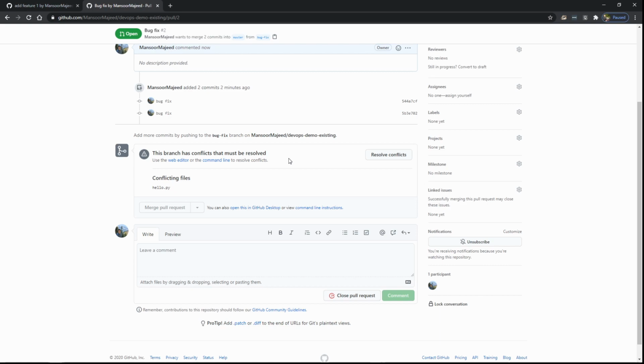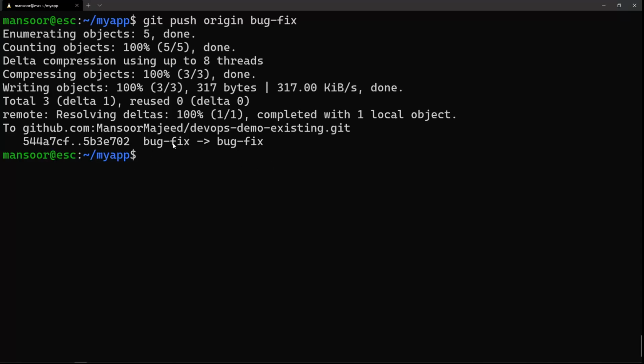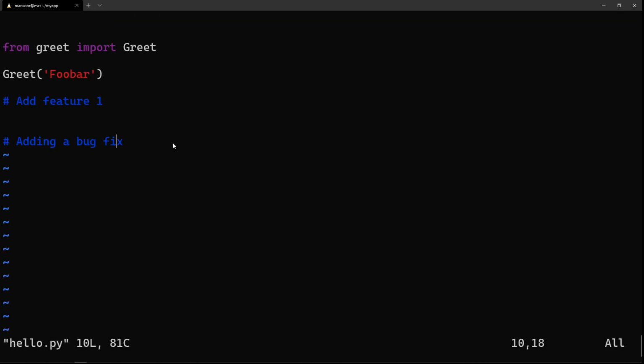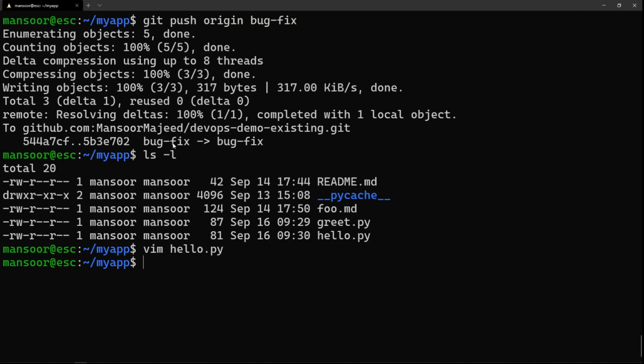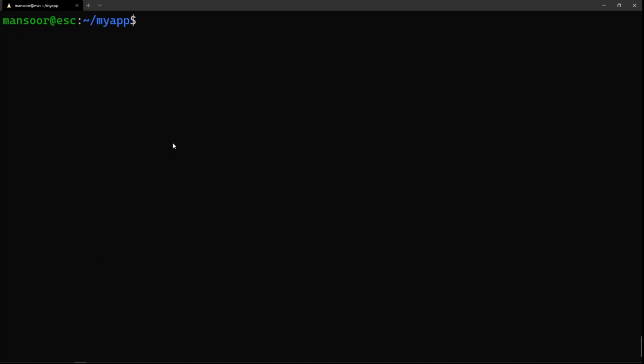So what happened here? While we were working on our hello.py here, the other person added changes to the same file and that was merged to the master branch, but we did not get the latest changes back into our branch. That's what happens when you don't pull master into your branch before you're creating a pull request. So always remember to pull master onto your branch before creating a pull request to merge the changes back into the master branch. So what we're going to do is, we are in this bug fix branch and we're going to do git pull origin master.